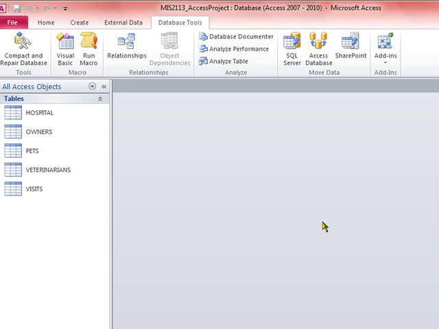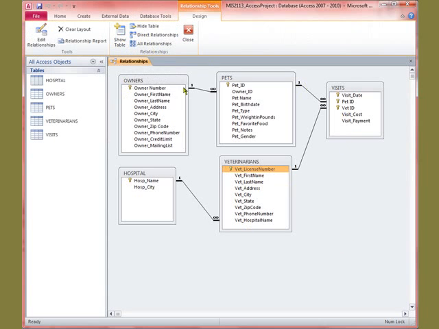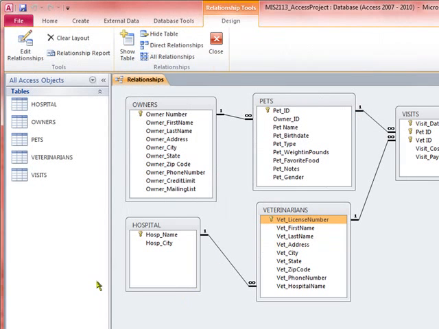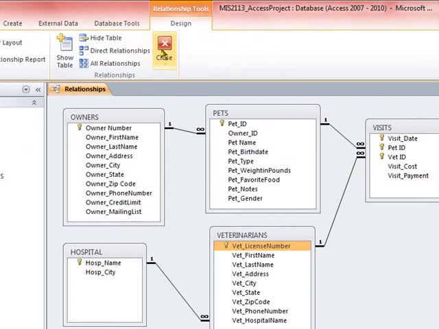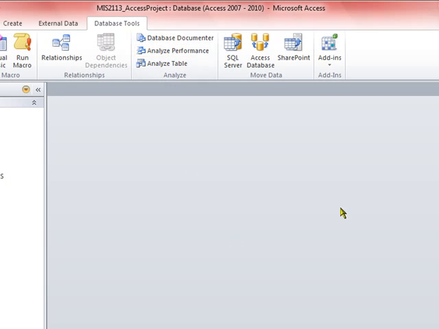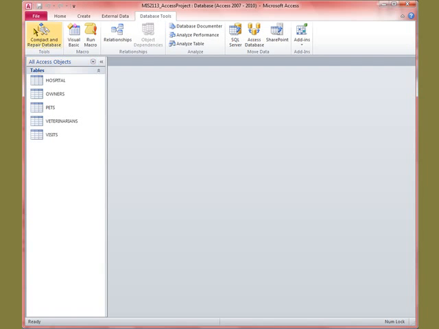We'll also play around with the database tools, the relationships. If I click on it, it shows the relationships between those 5 tables. Those have already been established. Show me primary keys, foreign keys. I can close that. So that's a basic overview of the layout.